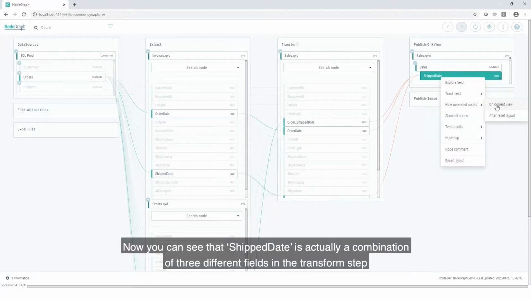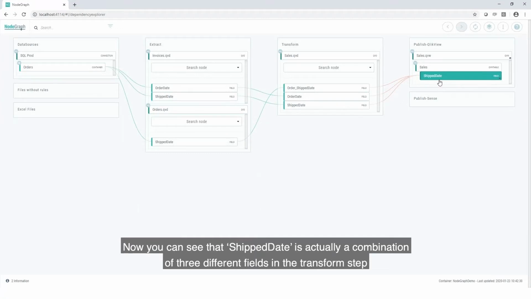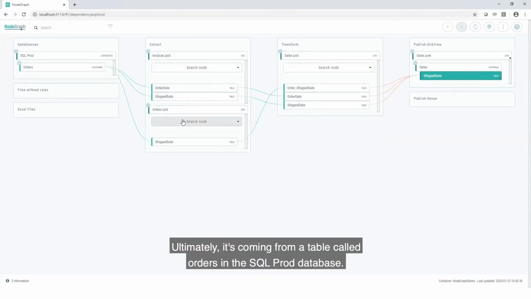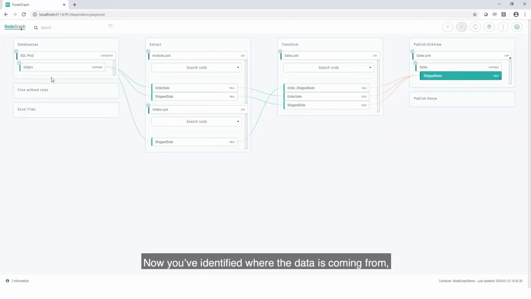Now you can see that ship date is actually a combination of 3 different fields in the transform step. And they are coming from 2 different QVDs in the extract step. Ultimately, it's coming from a table called orders in the SQL Prod database. Now you've identified where the data is coming from.